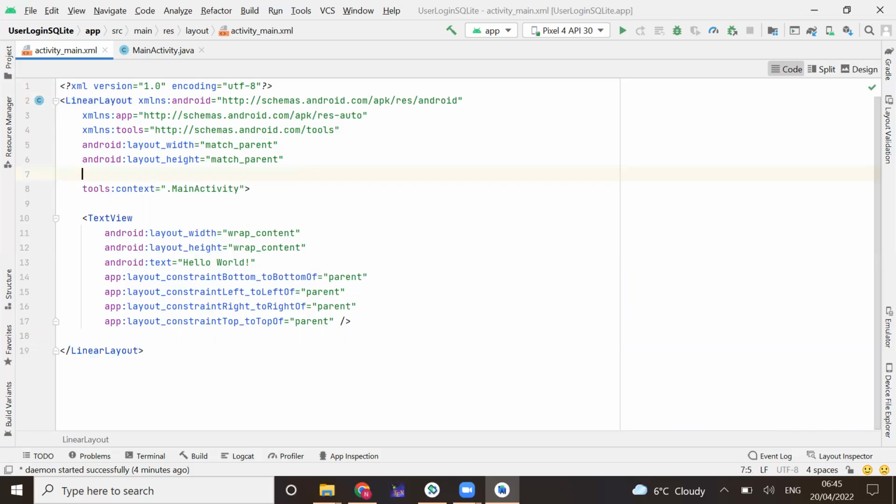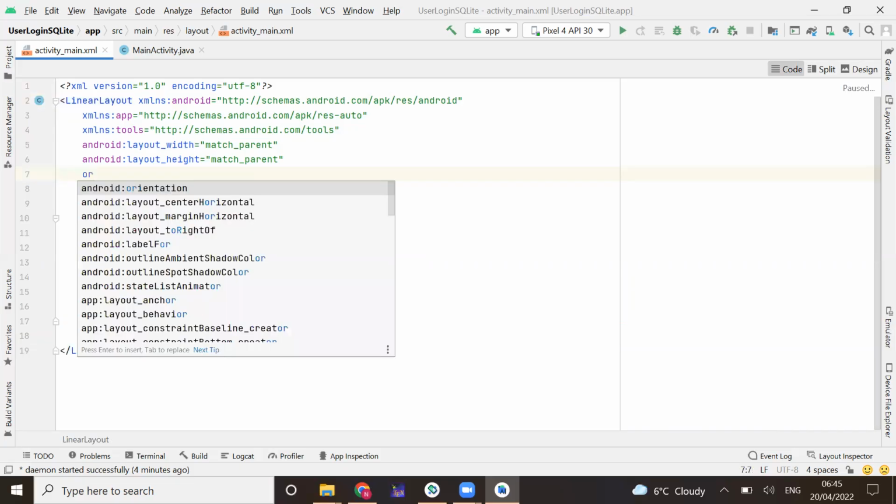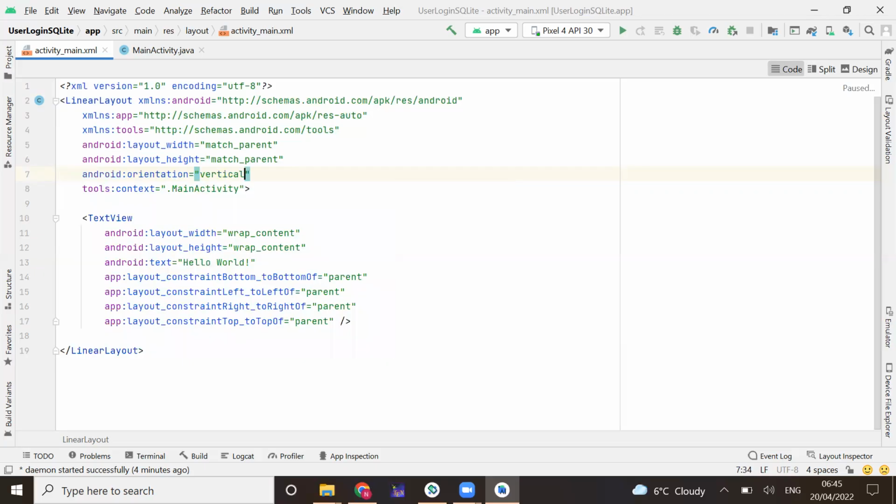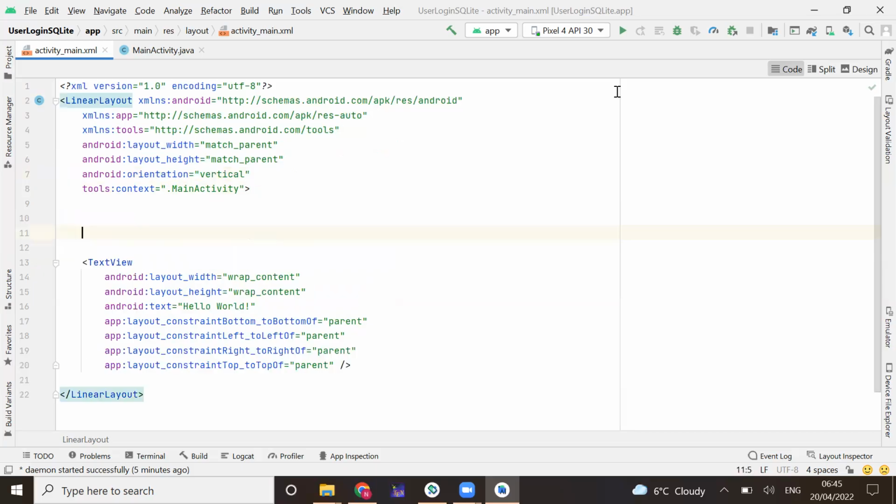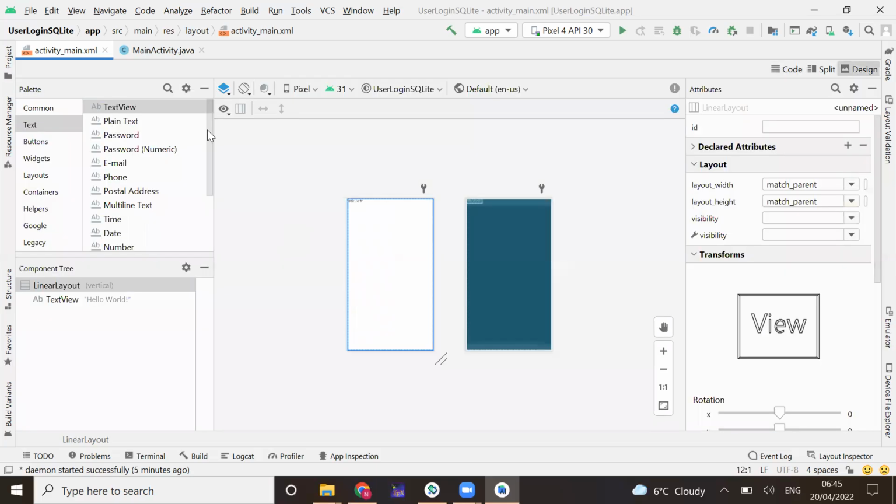For my linear layouts, because linear layouts come in two types, we have the vertical and the horizontal. So that is the orientation. You have to choose the orientation, whether to have a vertical or horizontal. But for mine, I'm going to make it vertical, and I'm going to use the orientation attribute. And then by default, Android Studio creates a text view for us. I'll be using a text view, so I'll leave the text view, and I'm going to show you how you can also drag stuff onto your screen in the design section.